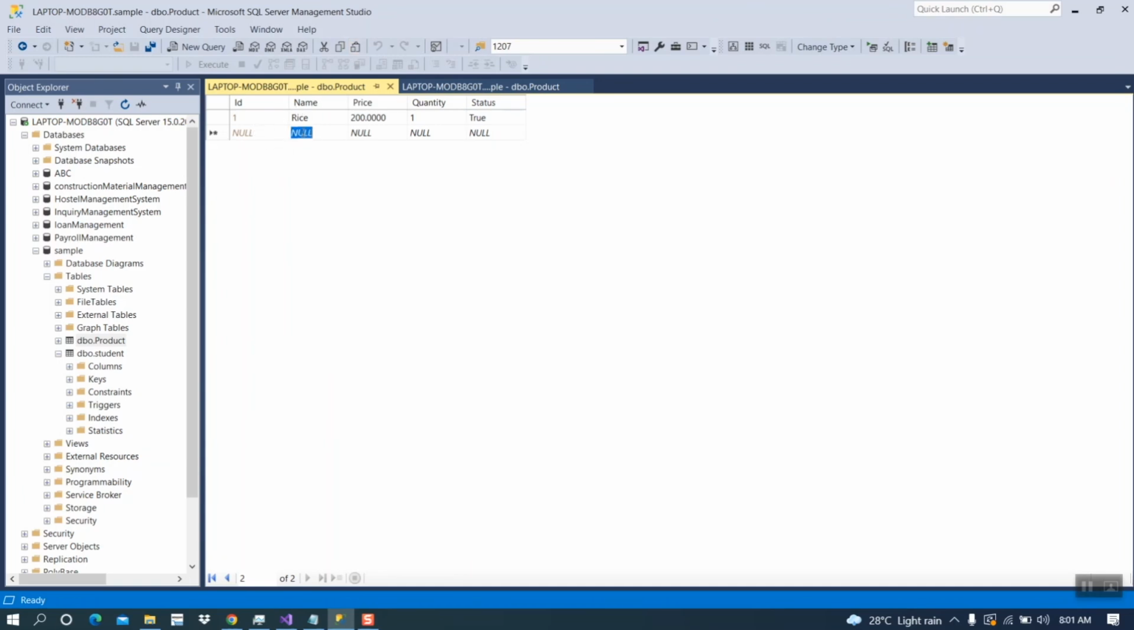And then cluster, price 100, quantity 3, status true. While, price 50, quantity 6, true.